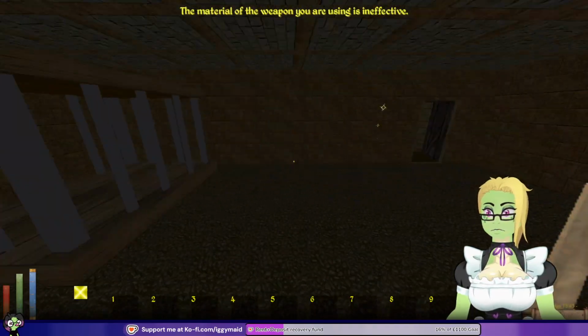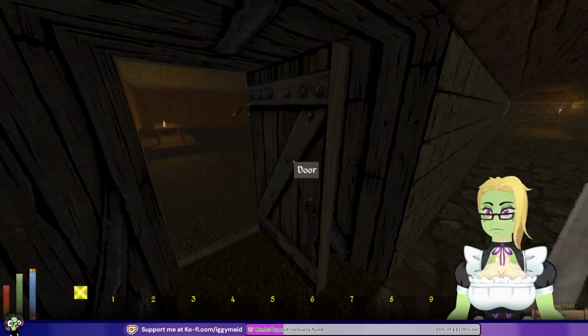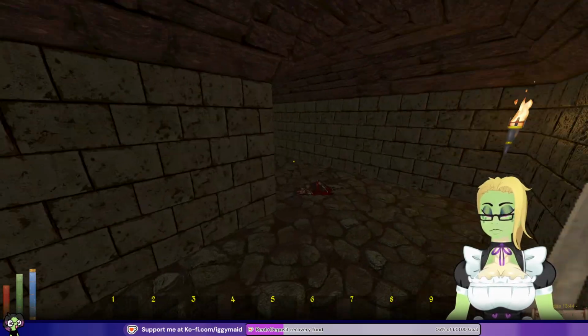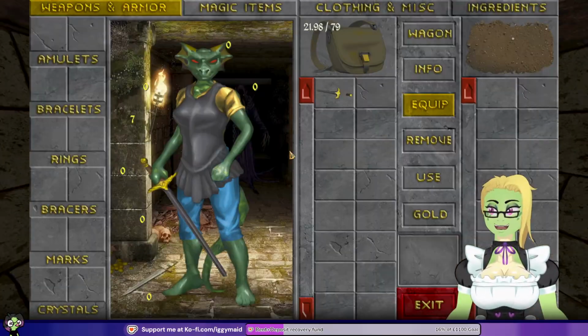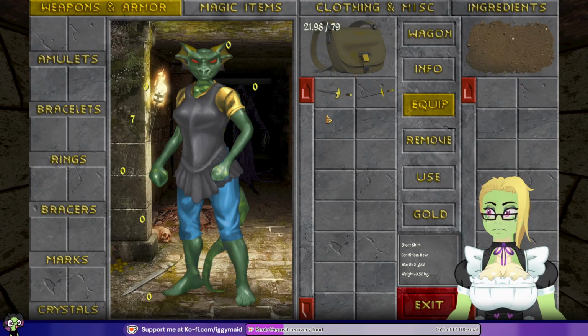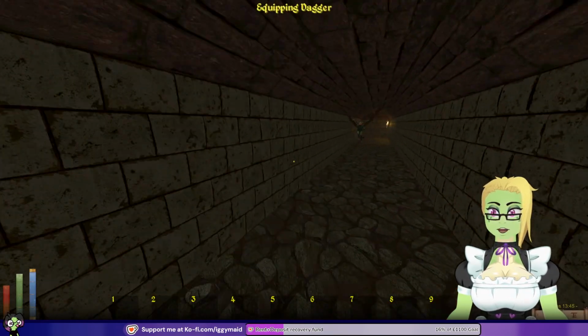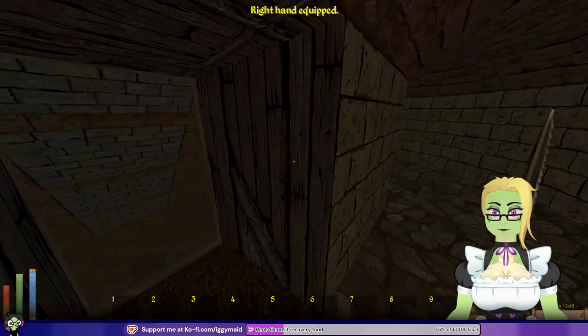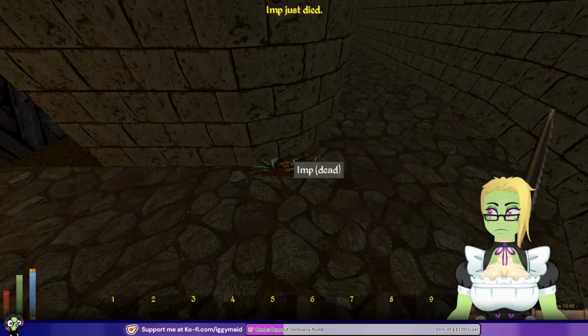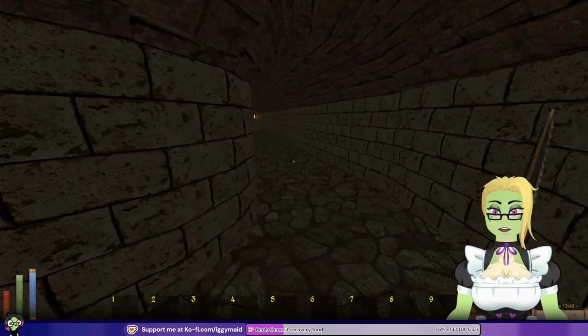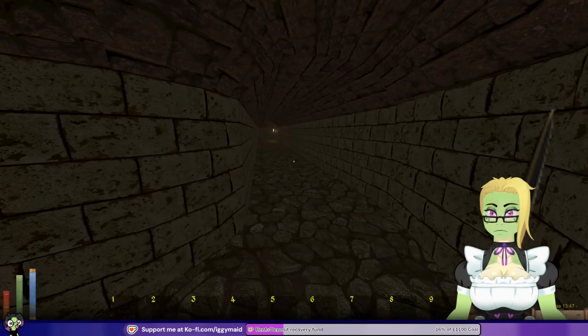Ooh, fuck. I forgot about the imp room. Okay. Oh god, yeah. I need the dagger. My iron sword cannot hurt that. There. Okay.